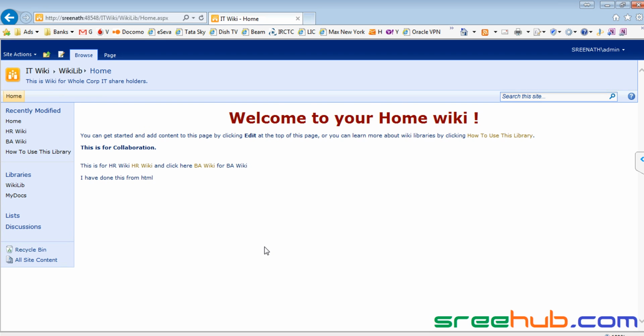If you know much of HTML, you can create many different graphics here. You can write your JavaScript if you want here in the same page, right? That is again being powerful in SharePoint.